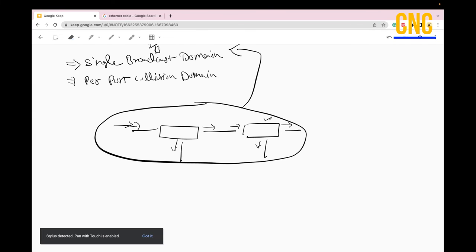Trilok, Rajesh, any doubt till this point? No, sir. Just like the hub, a single broadcast domain. Yes, exactly. Hub and switches, if I talk about the broadcast domain, they both cover a single broadcast domain, but due to different reasons, not the same reason. The hub has a different reason. The switch has a different reason. Okay.